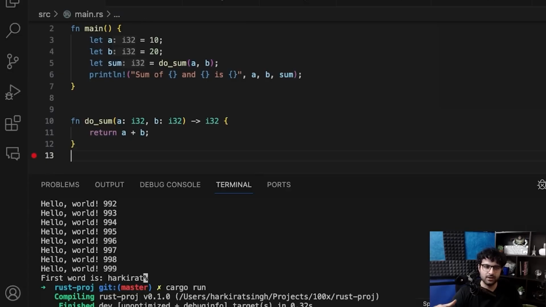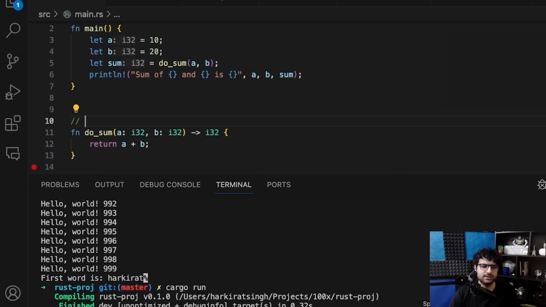It cannot be inferred like you can in TypeScript. In TypeScript, the return type can be inferred. Here, the return type cannot be inferred. So when you're defining a function, along with the arguments that you're taking as inputs, you need to give the return type. Harkirath, we haven't discussed arrays.